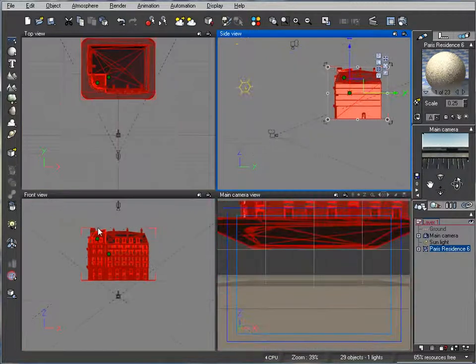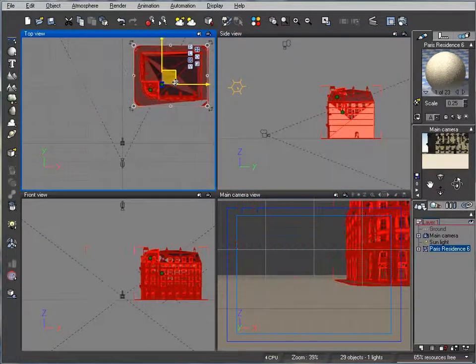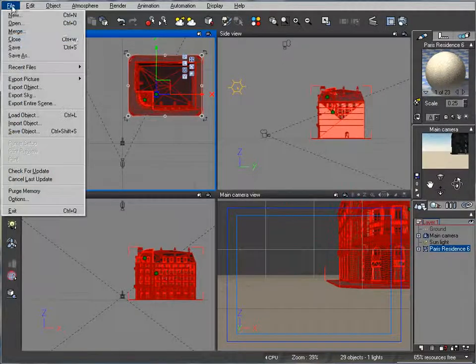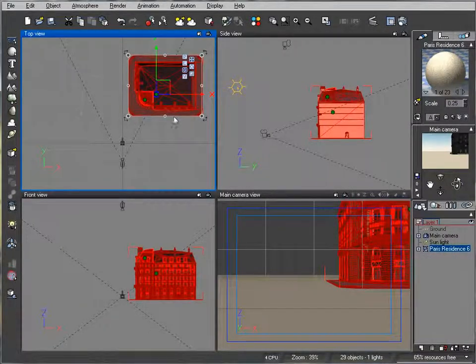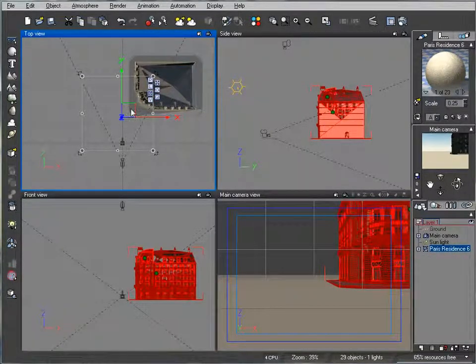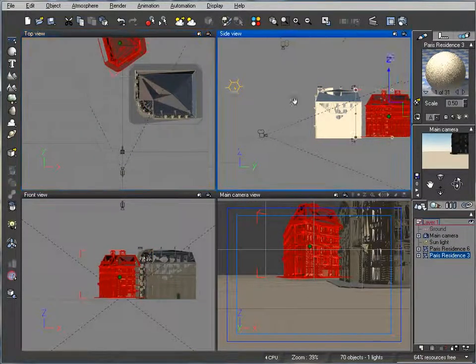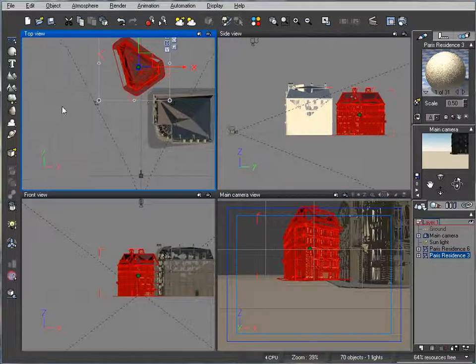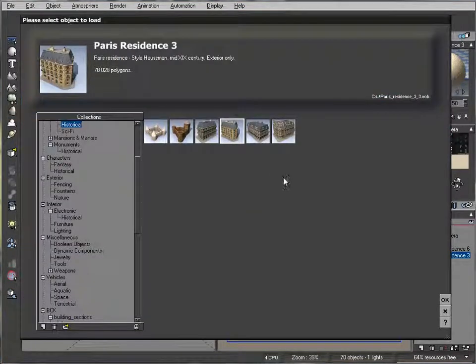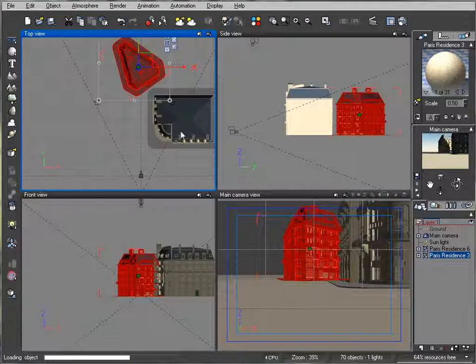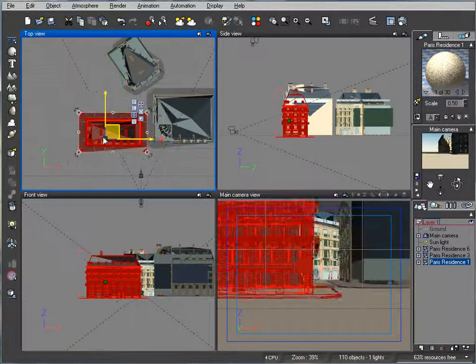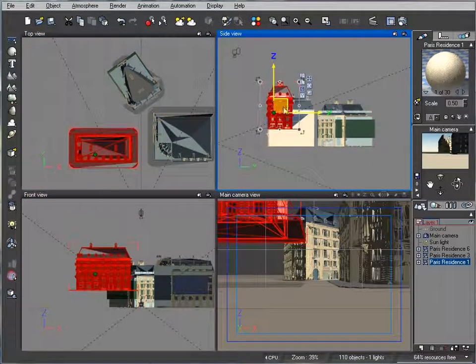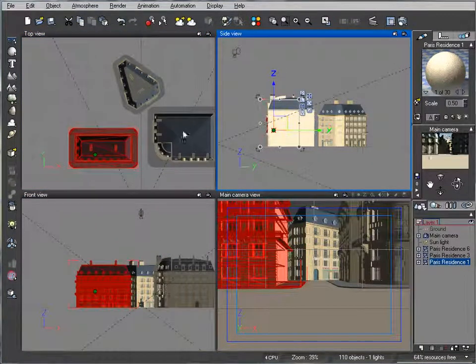Okay, I'm adjusting one building. Okay, let's go load it, maybe a couple more. Okay, this will be our corner just in the background. And just load one more. Okay. I'm just putting them very roughly together.